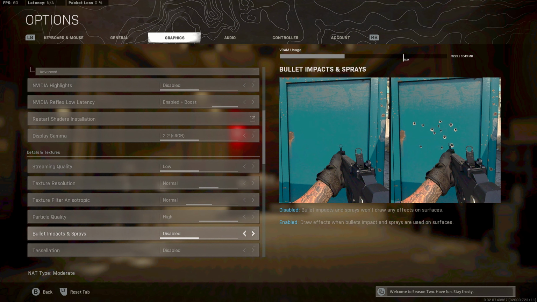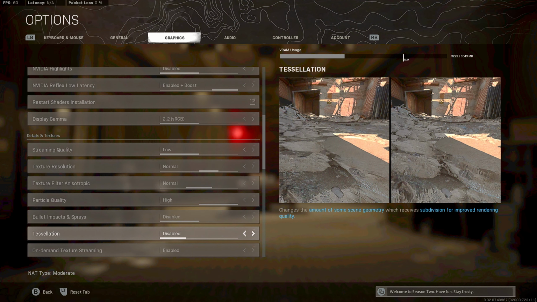My bullet impacts and sprays is on disabled. I just don't want to see that when I'm shooting at people. It's just kind of distracting. I'd rather have it off. My tessellation, 100% have this off. It's just going to cause performance issues, and you guys are not going to want that.